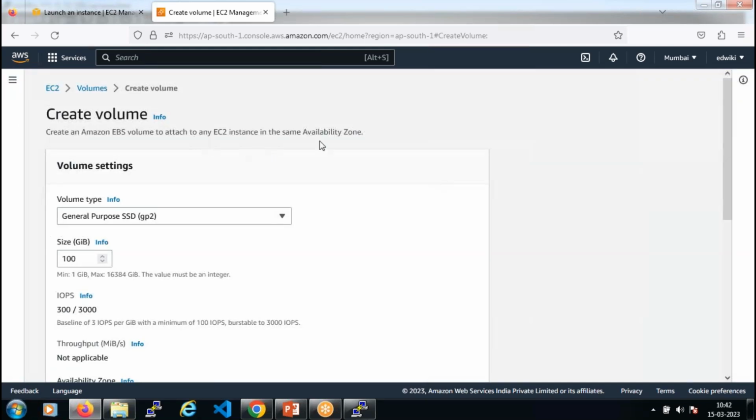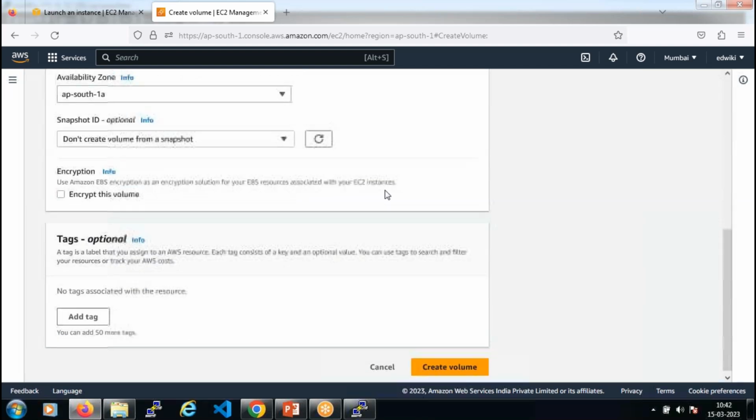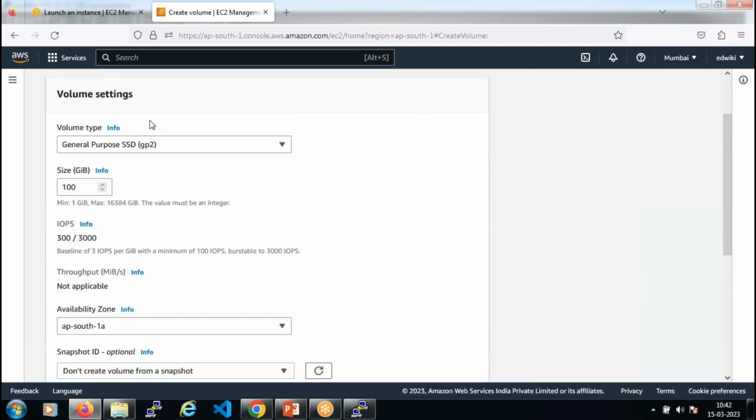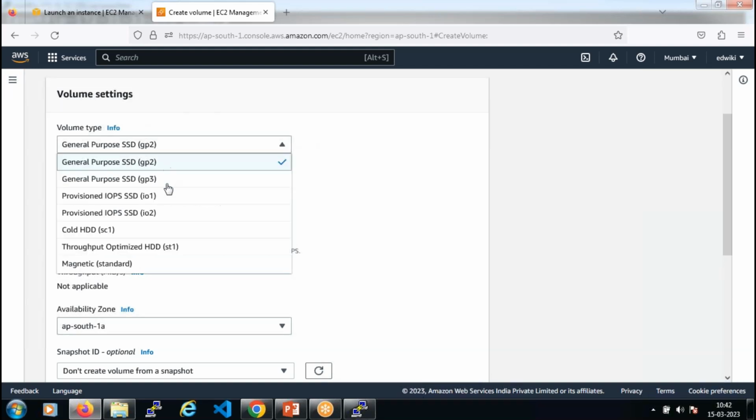Once you click on create volume, you get this form to be filled up, right? The EBS volume can be created in different types that you can see here. The type that you choose here will differ in terms of the pricing, the performance, the maximum size of the volume that you can create. All those are the differences between these different volume types, guys. Whichever volume you like, you can pick that one.